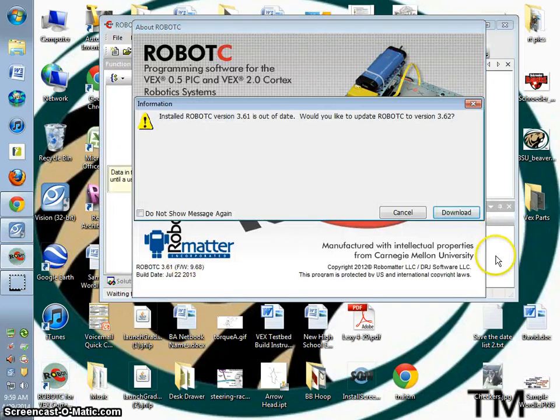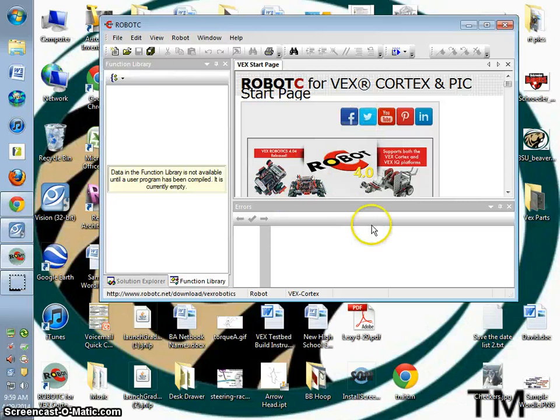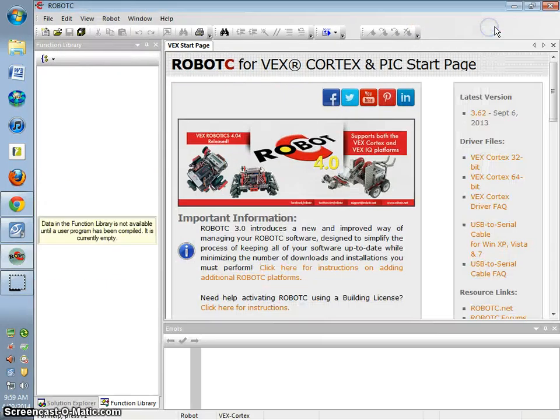Now, when you open it, it'll probably ask here to update, don't, and it brings you to the start page. Now keep in mind this is a commercial product, so they do advertising and stuff here. This is not so much what you're concerned about.